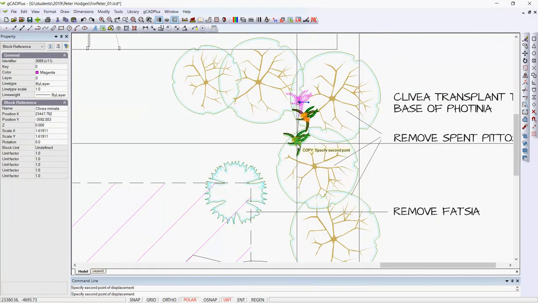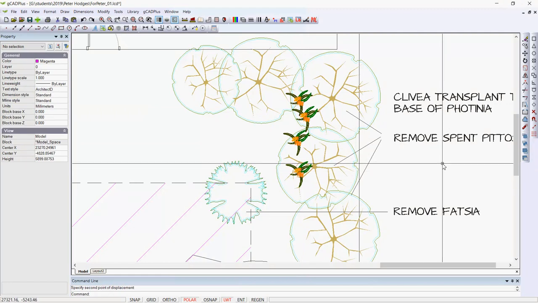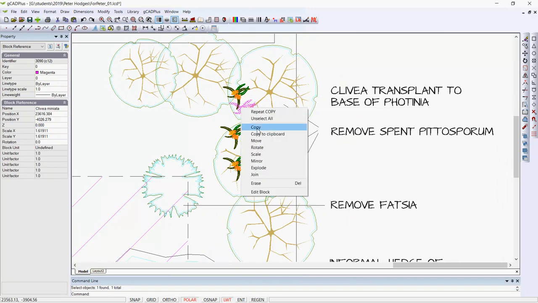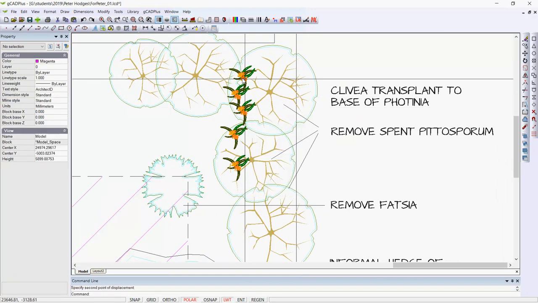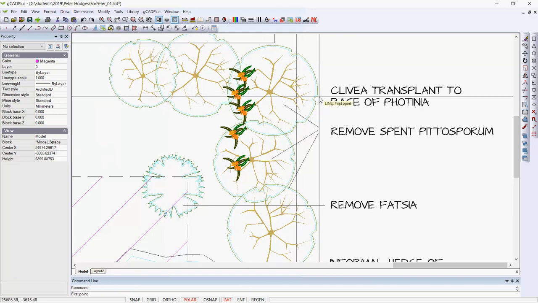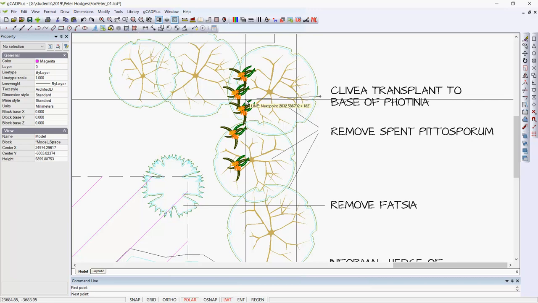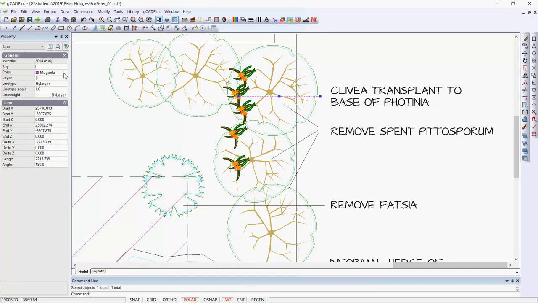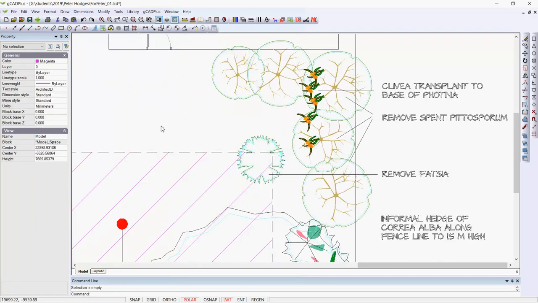Copy, paste, paste, paste. So that's the group that is going to be transplanted. I think I'll copy one more from there through to there, and we need to add a line from there pointing to the clivia. We'll keep polar on, so we'll make that line horizontal. And because I'd left the drawing colour at magenta, I need to change that and say that line should be drawn by layer.